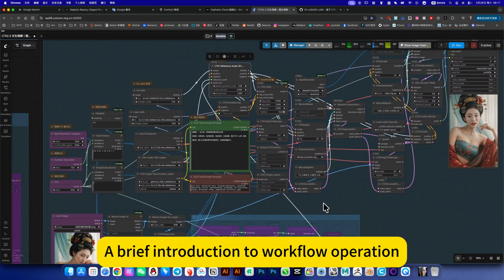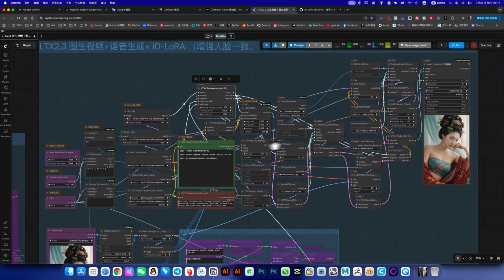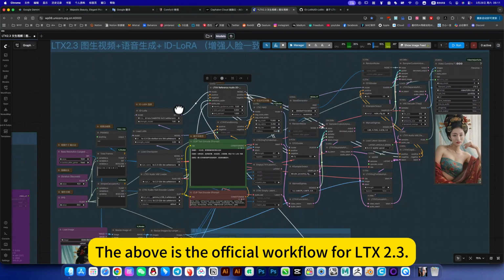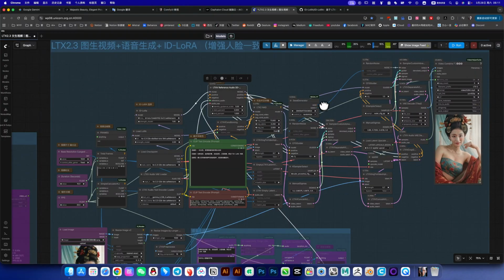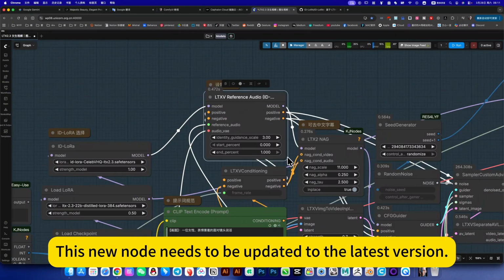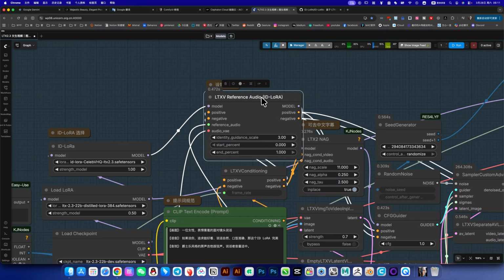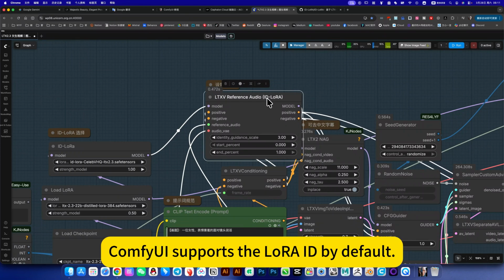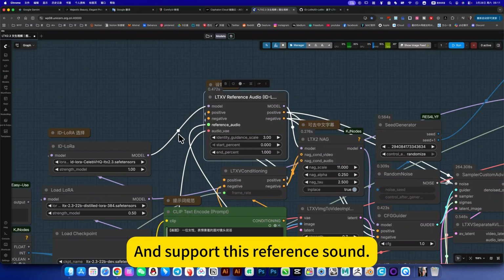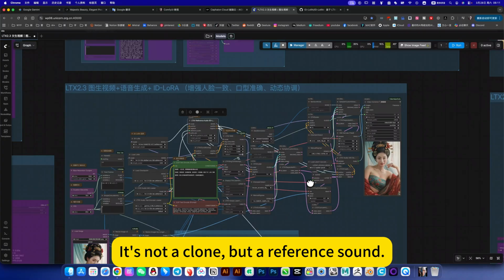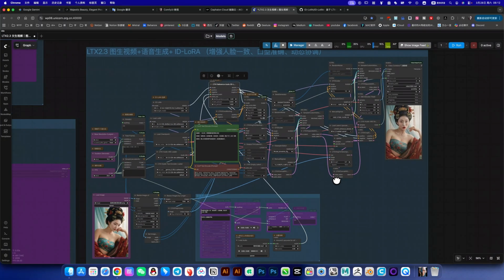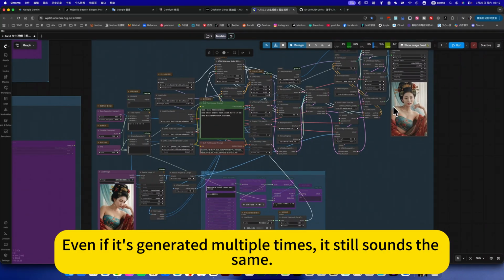A brief introduction to workflow operation. The above is the official workflow for LTX 2.3. This new node needs to be updated to the latest version. ComfyUI supports the LoRA ID by default, and supports this reference sound. It's not a clone, but a reference sound. This way, the audio in the generated video remains unchanged. Even if it's generated multiple times, it still sounds the same.